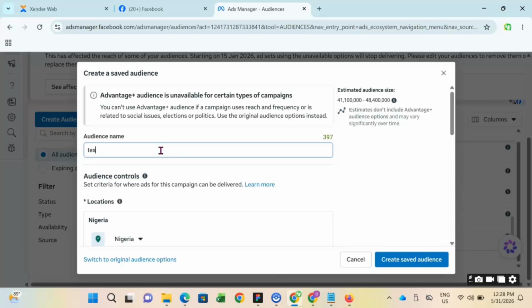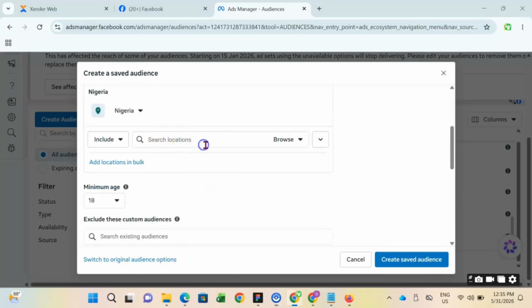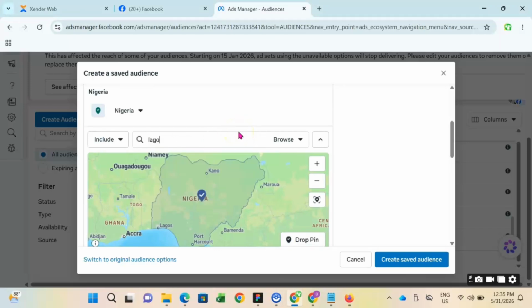I'm going to give it a name. Let me say test ad manager. A name that we can actually remember, so that once we search for it, we're able to see it. Now here we are going to target some audience in Nigeria. This is Nigeria I'm focusing on. So I'm going to say Lagos.